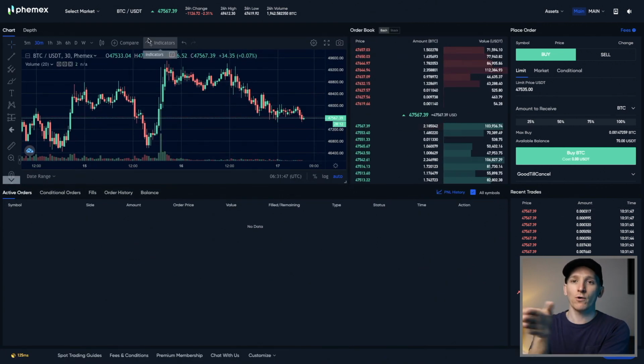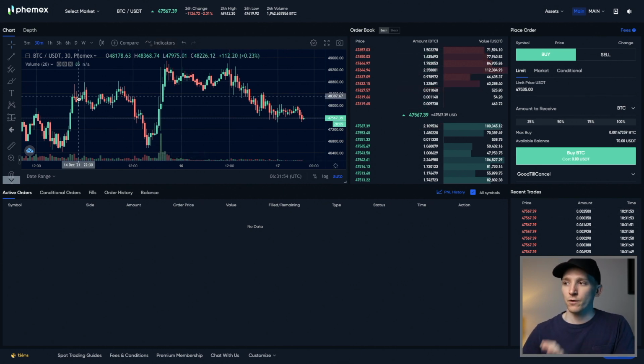Phemex actually have this mirrored, and that's not what I prefer. So I just kind of put it back to the way that most trading screens are. So let's go through this whole screen. First, we can see the chart.